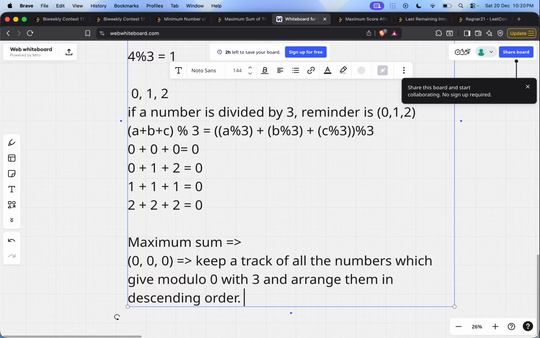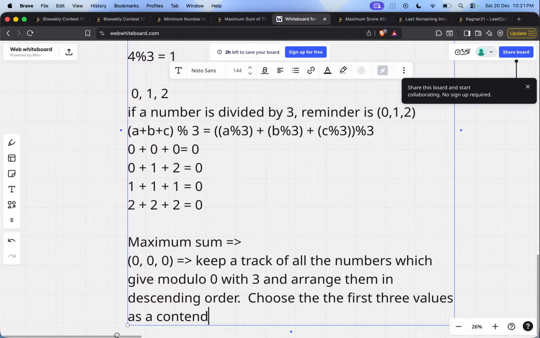What will happen in this scenario? If we pick up the first three numbers, those will be giving us the maximum sum, because we had many choices of choosing the numbers with 0 0 0. If we choose the maximum values, that will be the criteria for giving us the maximum sum, right? So choose the maximum three values, or the first three values in sorted order, in the descending order, as a contender for the answer.